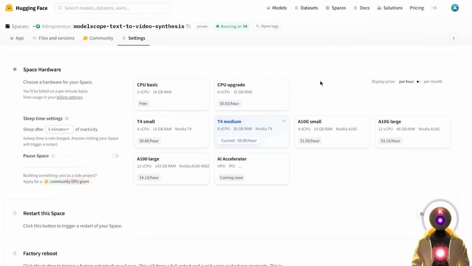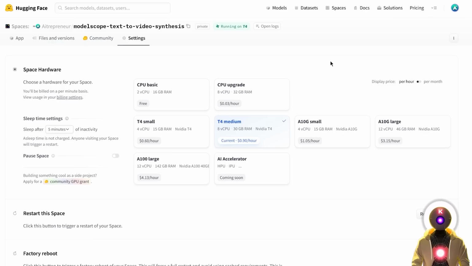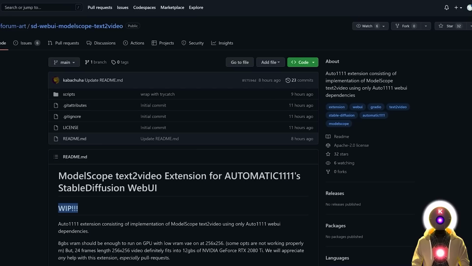Okay, so now that we've seen how to use the Hugging Face demo for free, and how to duplicate the demo on your own private space, the final way to be able to generate those videos is of course to do it yourself on your own computer for absolutely free. And for this, it's very simple, because we're going to be using a brand new extension for Stable Diffusion called Modelscope Text to Video. That's right, there is already an extension for Automatic 1111.